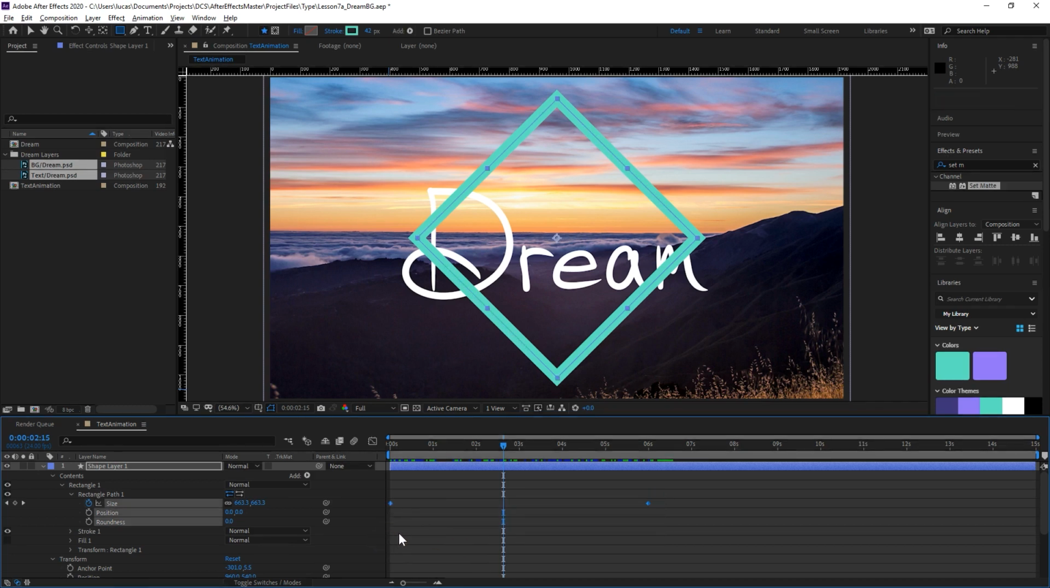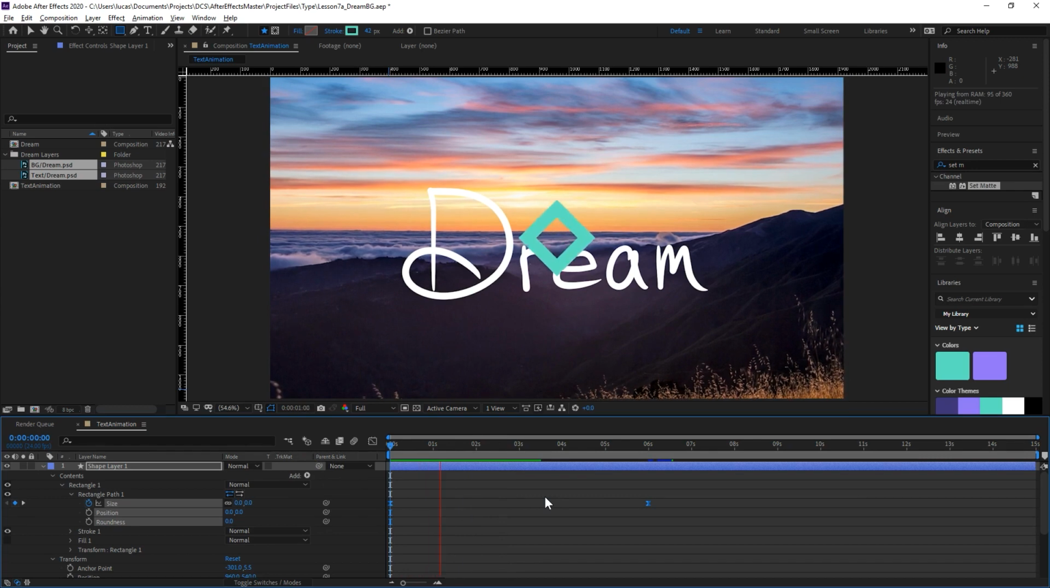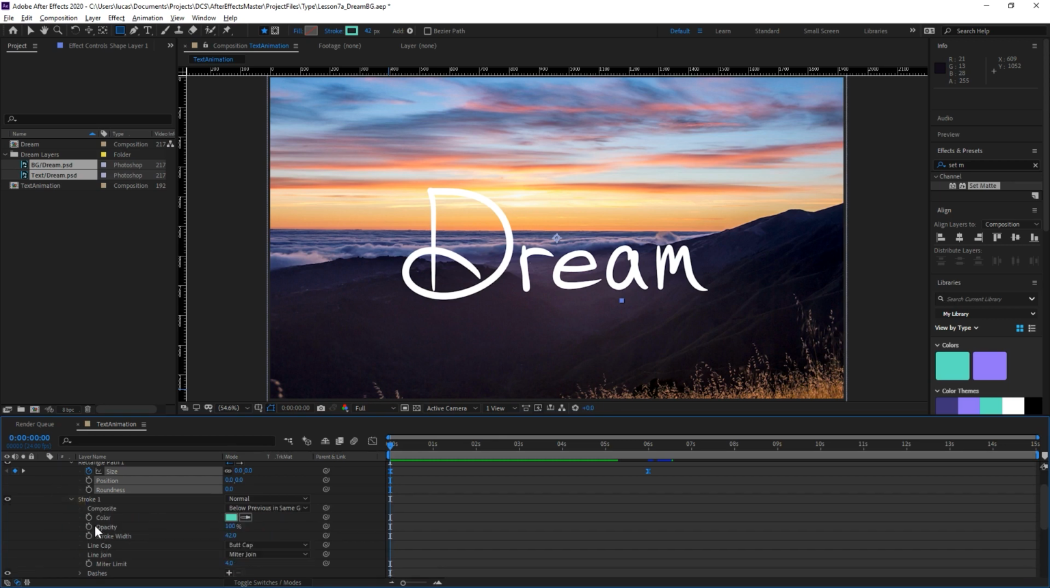Let's ease it. So I click and select all the keyframes, hit F9. Now it's easy ease, so the animation feels a little better. Now I notice it's popping on because the line width isn't being affected by the scale. So let's actually change the line width. Let's animate it over time so it doesn't just pop on in the first few frames, because that can be a little distracting.